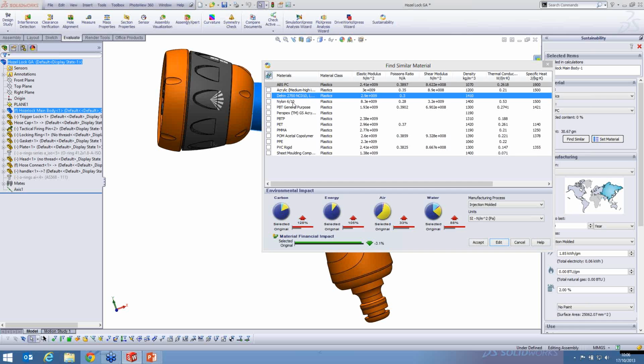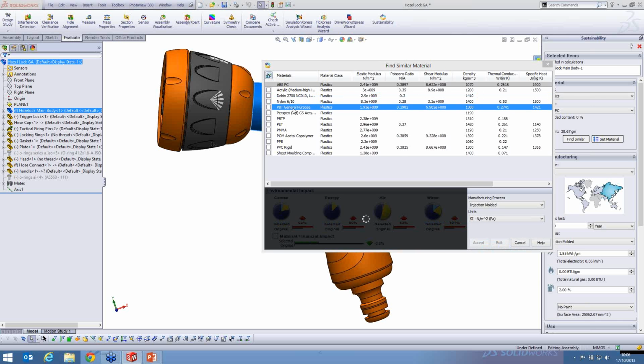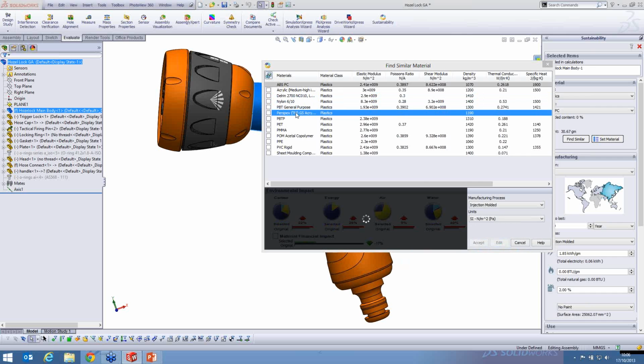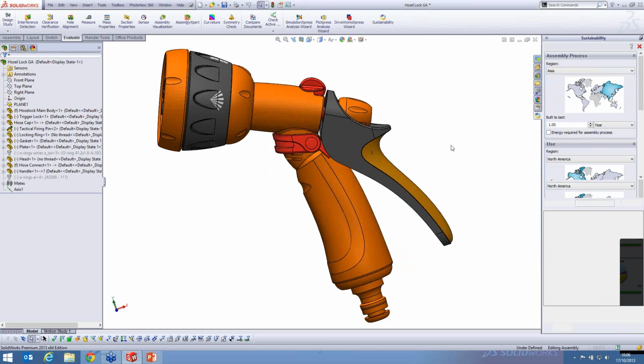You'll see red is bad, green is good. So it calculates on demand as well for you. So it's quite a nice dashboard arrangement for you to get a good understanding of whether or not the environmental impact of the material choices you make is better or worse. We're going to stick with our ABS purely because it actually wasn't that bad in the first instance, and there isn't another plastic that suits the bill within here. So we're just going to cancel out of this screen.